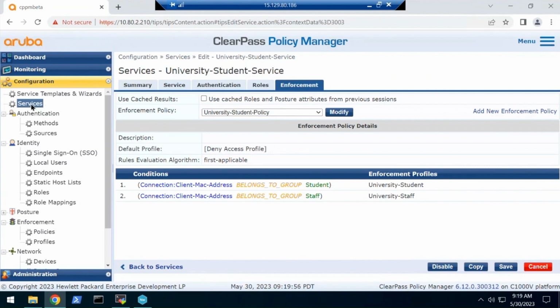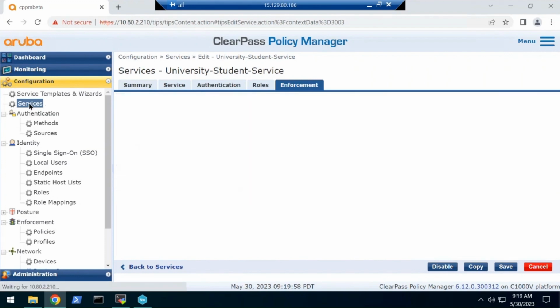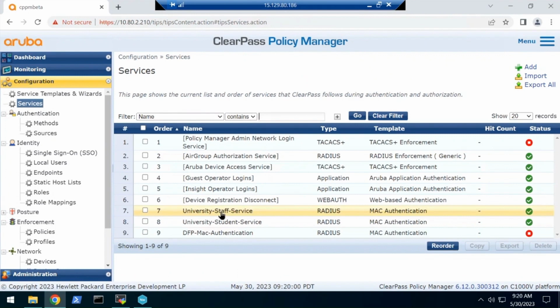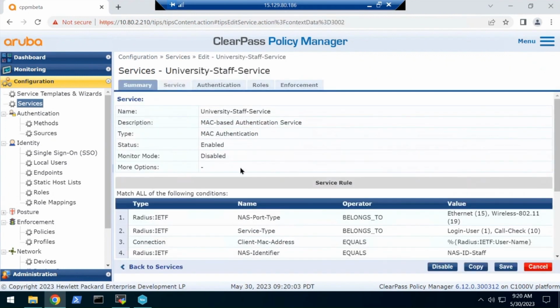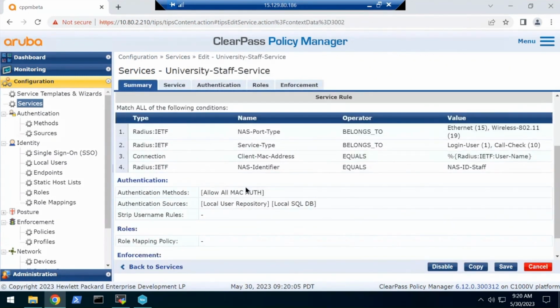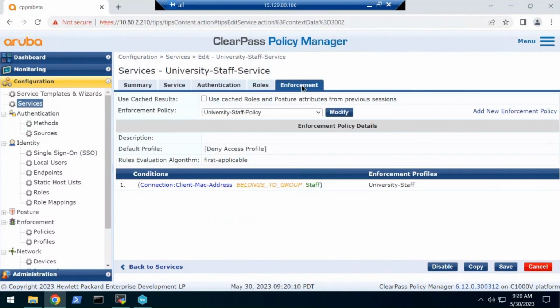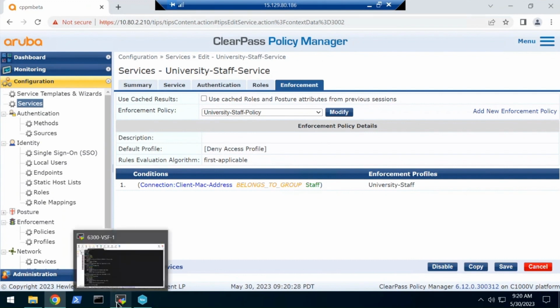So next we'll see the staff service. Here also I have given the condition NAS identifier should be equal to NAS ID staff, and then the enforcement. Here only the staff is the condition given. When the connecting client MAC address belongs to staff, then apply the staff-related profile, or else by default deny all the other users. So only the staff can connect to the staff enforcement group. So let's go back to the switch.